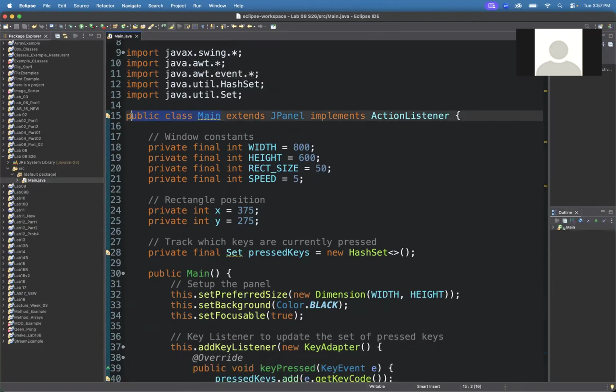Then we've got our public class main. That's normal. This much is normal. However, extends JPanel implements ActionListener, this has never been in our programs before. A JPanel is what's going to allow us to open a window, and ActionListener is what's going to allow us to read keys. Now, you don't have to remember all this. We can just recognize what's here.